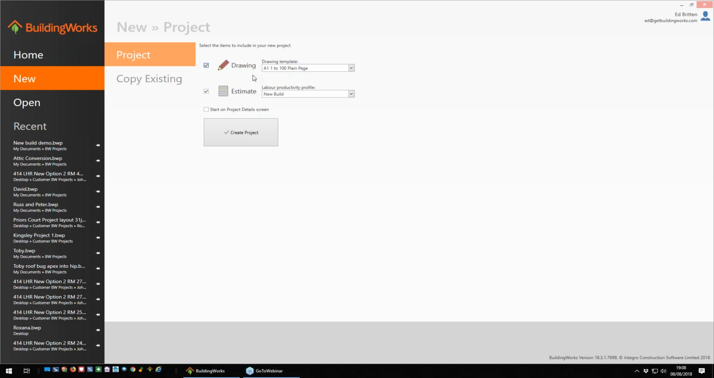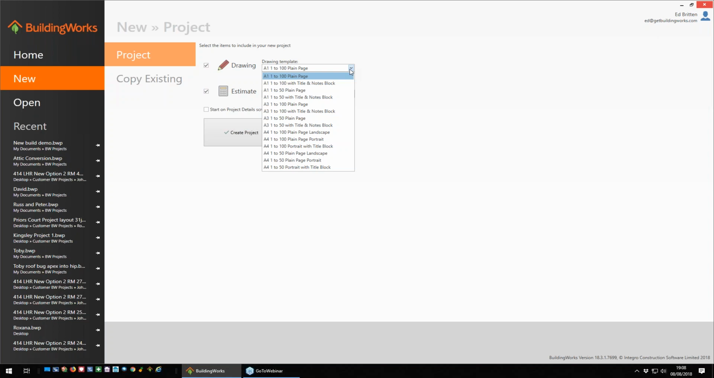So the first thing I'm going to start off is by choosing the drawing page that I want. I have a variety of scales and a variety of page sizes, and you can have them with a title notes block. So if you are doing an initial design yourself that you're going to be presenting to a client or for building control, etc., you could do it with a notes block.